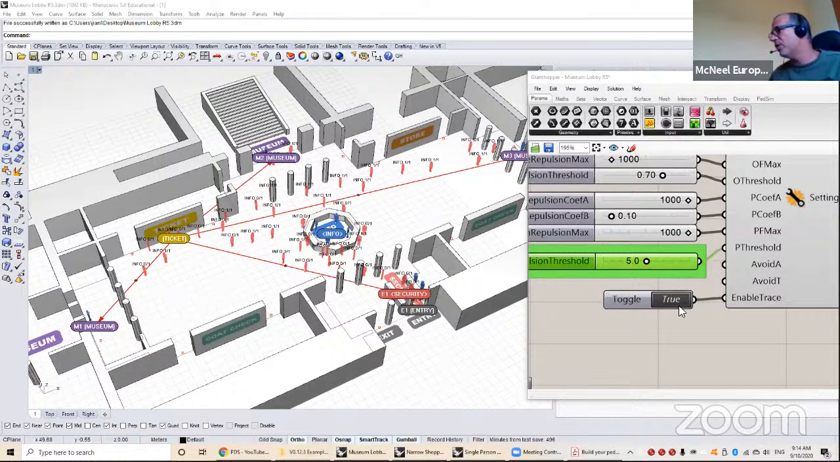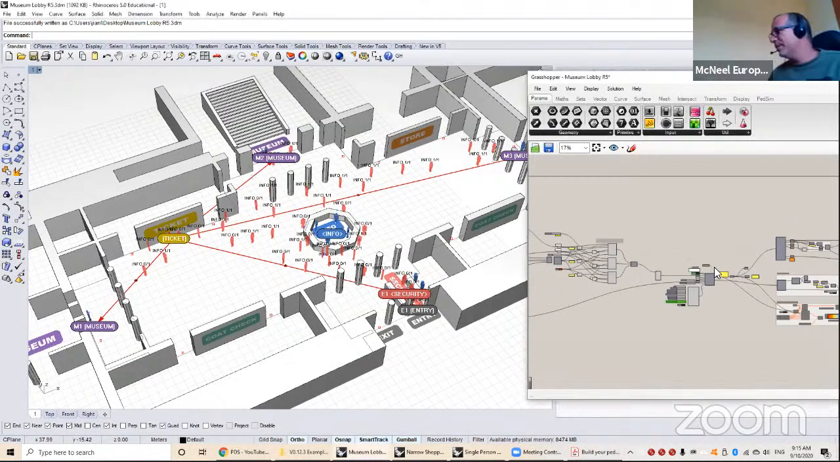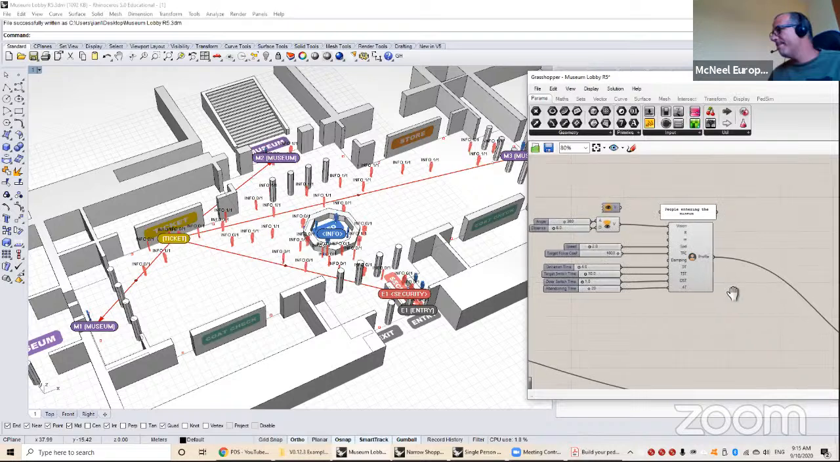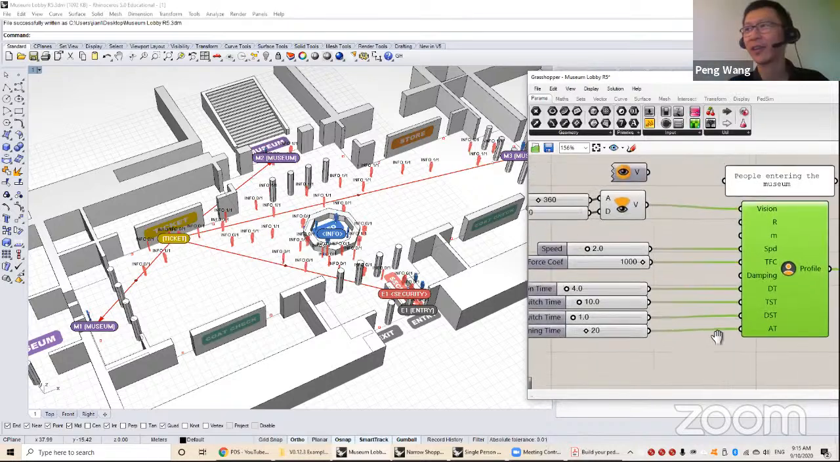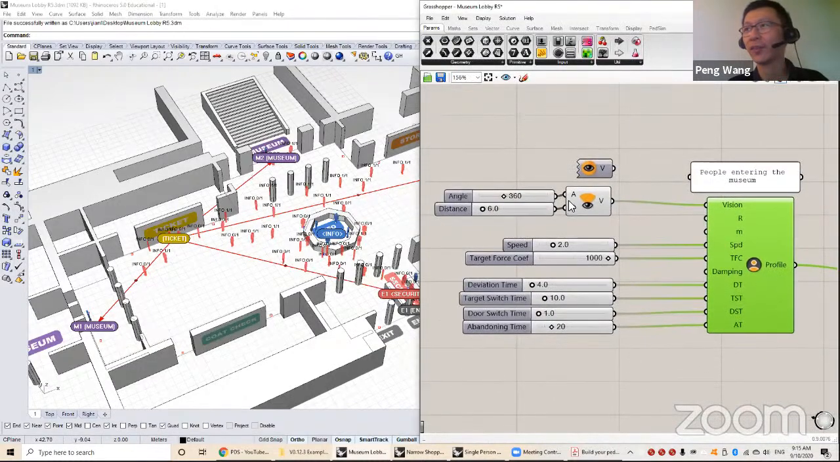Nice. More questions. Mark Rainbills asks if there is a way to manually create something close to people profiles in PedSim without Pro. So in PedSim Pro, let me just give you a preview of what this profile looks like. Here you can see we have vision, body radius, mass, speed, target force, damping, and these four are the time parameters that control how people switch their target and how they switch their access point.